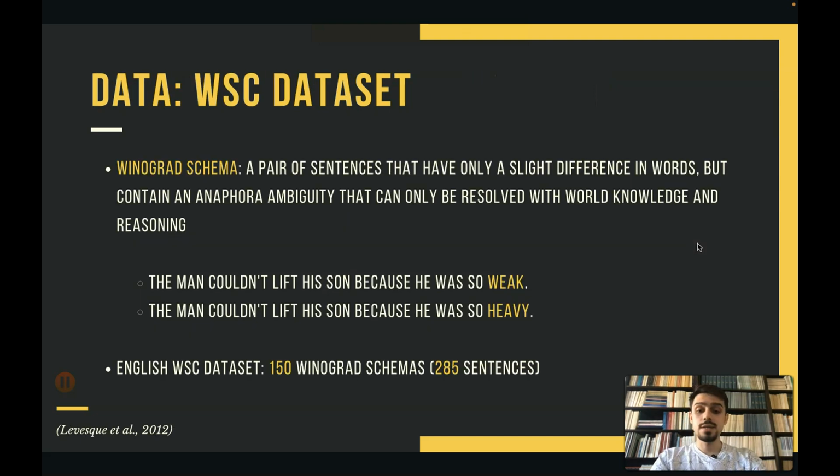Now I'll move on to discuss the base English corpora and the approach we took to form the silver Ukrainian datasets. First, let's talk about the Winograd schema challenge dataset. A Winograd schema is a pair of sentences that have only a slight difference in words, but contain an anaphora ambiguity that can only be resolved with world knowledge and reasoning. Such sentences can be quite complicated for coreference resolution models to solve, while human readers usually easily deal with them. You can see an example of a Winograd schema on the slide.